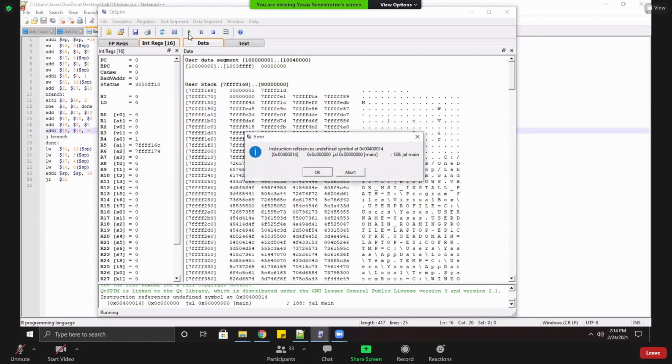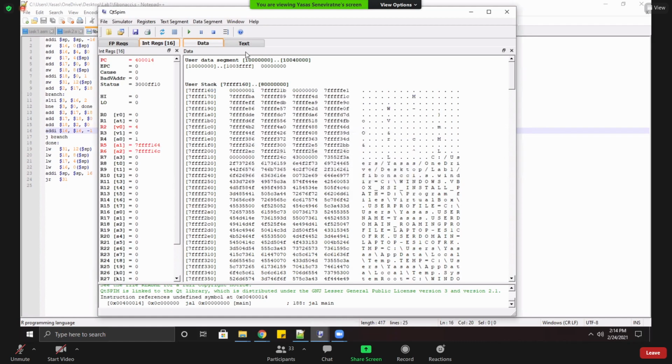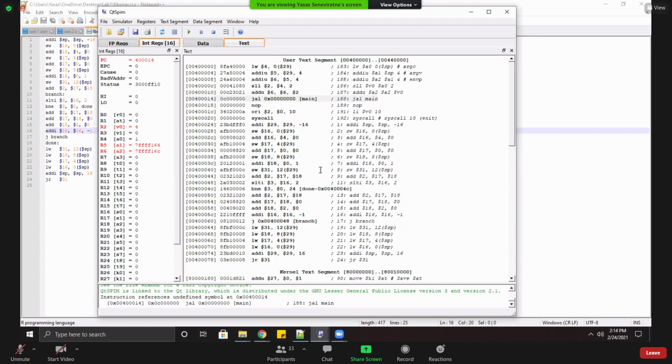If you run it, it will say you have an undefined symbol in the code. So what you need to do is get this function working in QtSpim. For that to work, you can have a main function that calls the Fibonacci number calculating function.